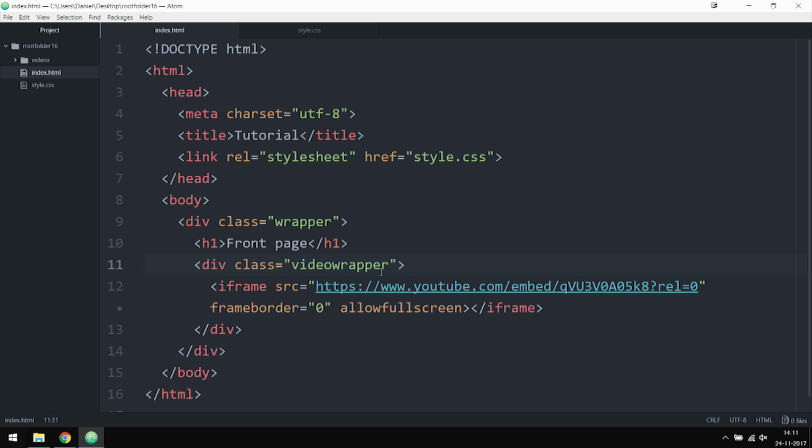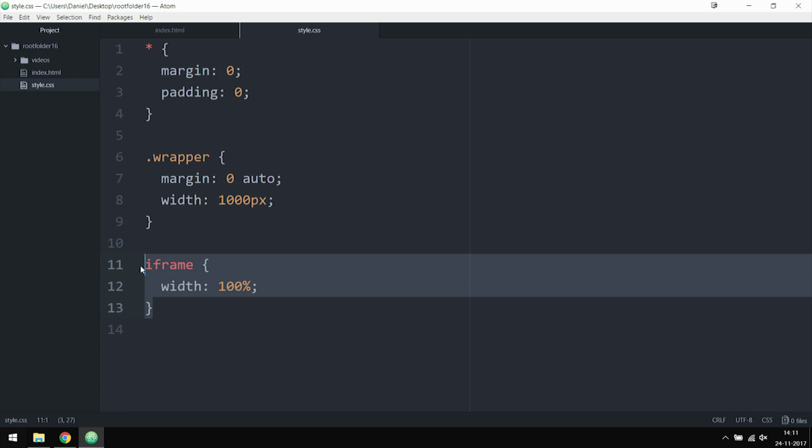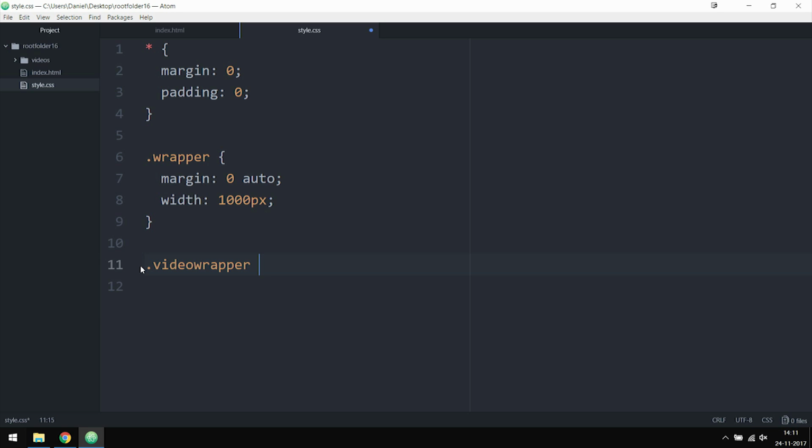And what I'm going to do now is copy the class name, go inside my style sheet, and delete the iframe rule we have in here because we don't need it. And instead, I'm going to style the wrapper that we just included around the iframe.